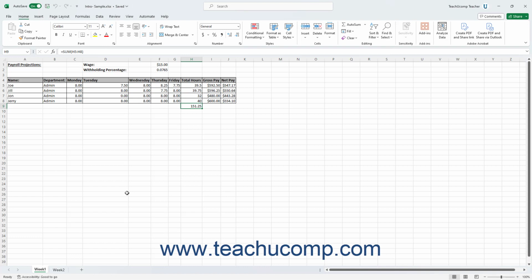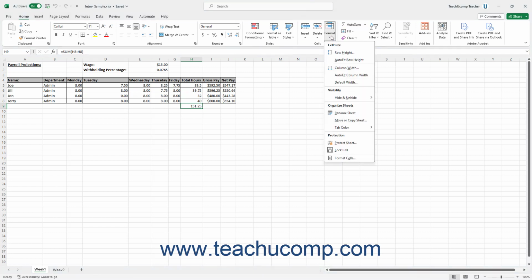To change the color of worksheet tabs in Excel, first select the worksheet tab whose tab color you wish to change. Next, click the Format button in the Cells button group on the Home tab of the ribbon. Then roll your mouse pointer down to the Tab Color command. In the side menu that appears, click the color you want to apply to the Worksheet tab.